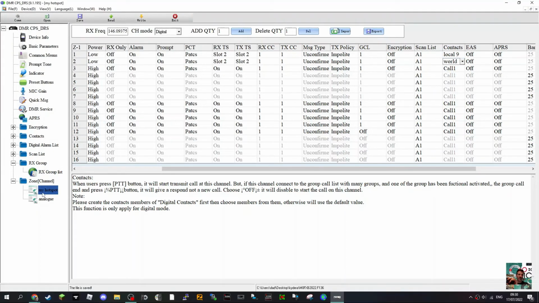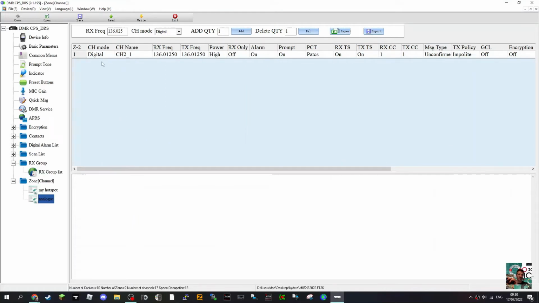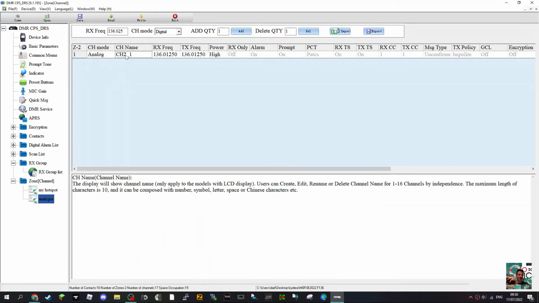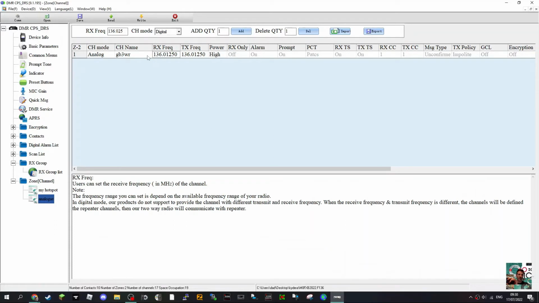And then let's go to our other zone. So here we've got analog. Just right click it, and we've never created a channel in this one at all. So let's do analog. At the beginning we're going to go to analog. We're going to call it GB3WR, and the receive on that is 145.600. The TX is 145.500, and we'll keep the power high on that one.